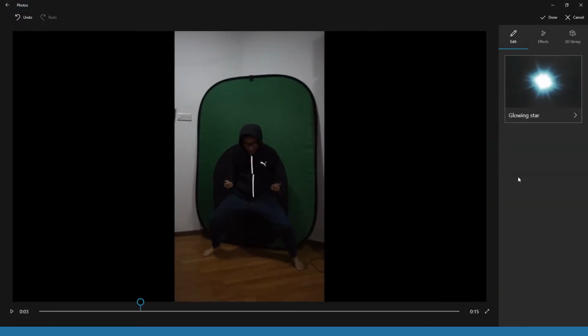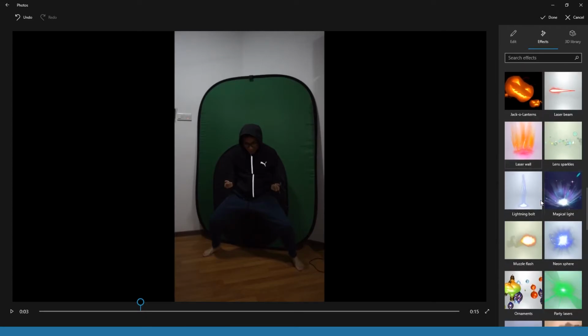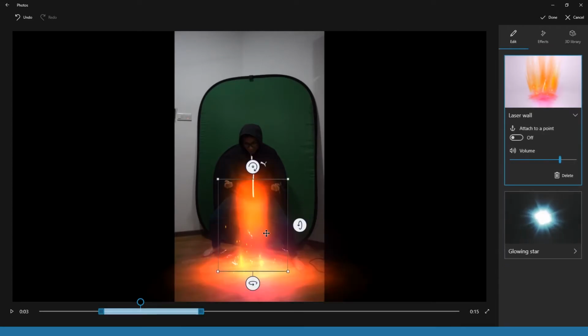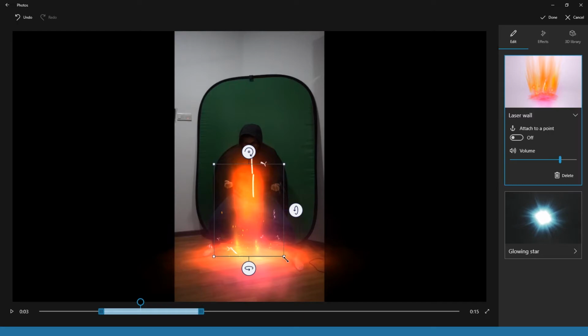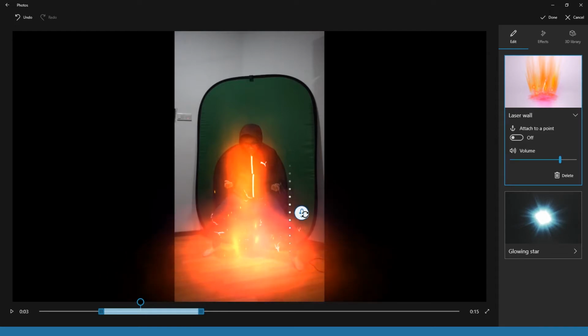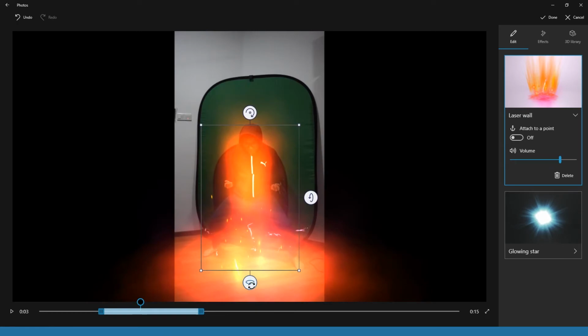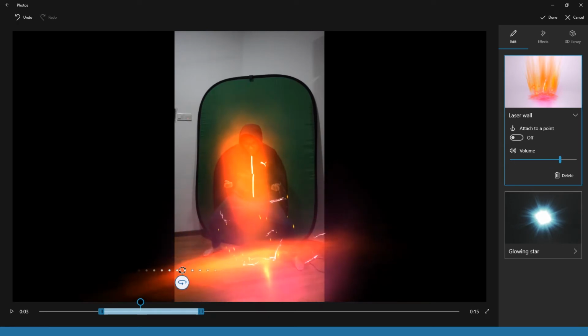So let's go find something in effects here. So let's see. There's a laser wall here that I use. I like this. You see these rotation modifiers here. This is actually a 3D layer effect. So what that means is you can rotate this in 3D space. So if you want to align this properly with the floor, let's say like this would be nice. Let's maximize that. You can also rotate it how you want it, but we're not gonna do that.